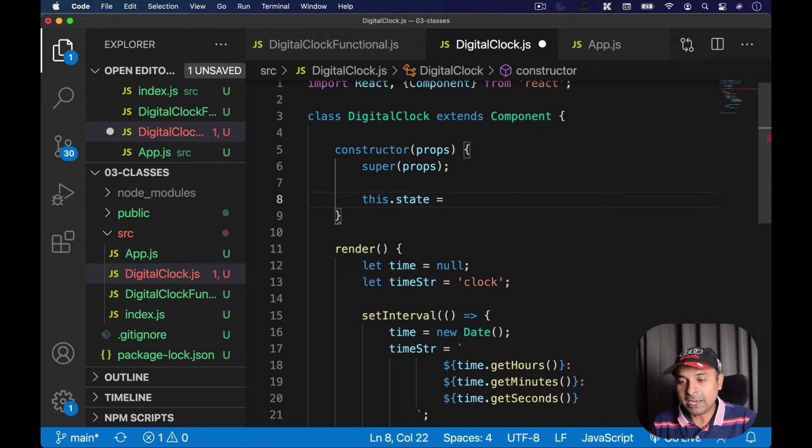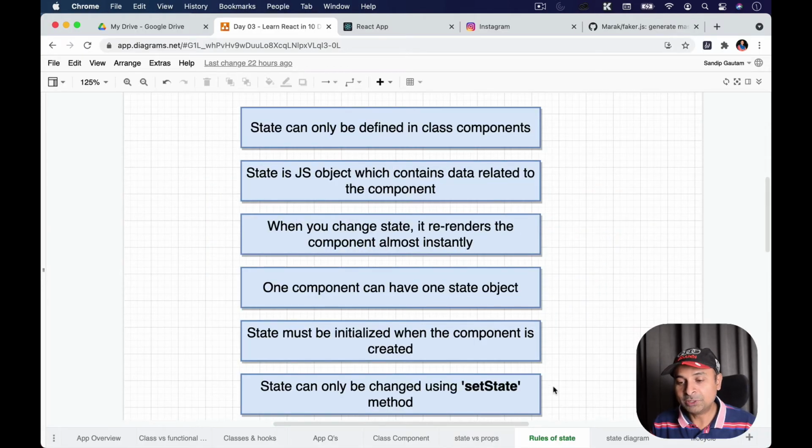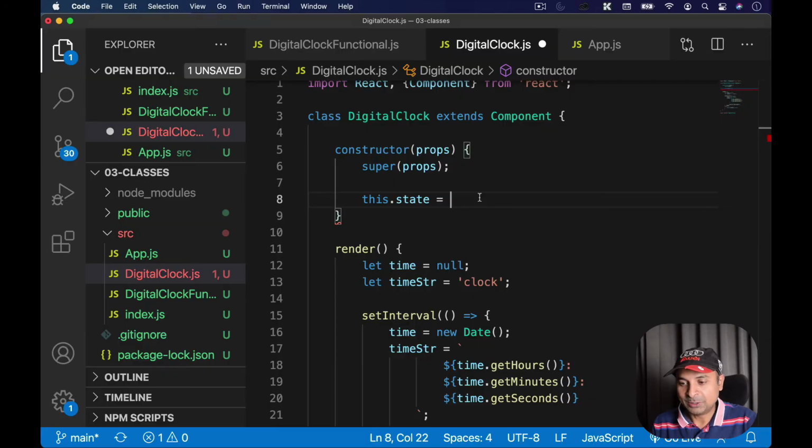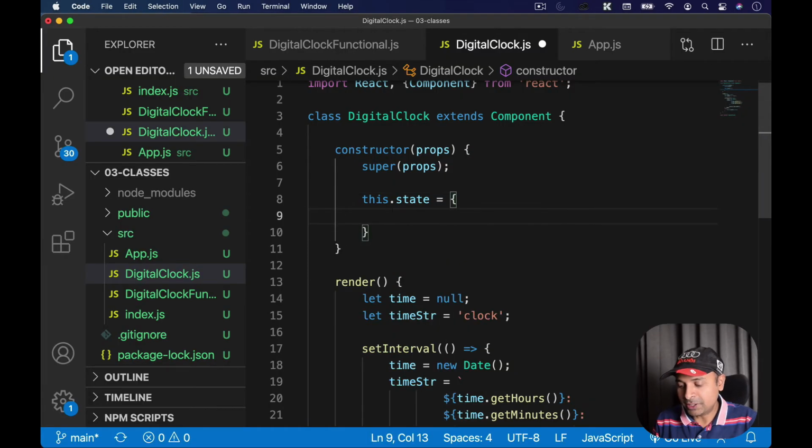Then we're going to say equal sign, and as I said, if we go back to rules of the state, what state basically is, state is a JavaScript object which contains data related to the component. So it's an object with name value pair. This is how you're going to define state for each and every component throughout your journey of creating React components. You just need to write this dot state, and it's just an object literal in JavaScript, and what goes inside this object is the name value pairs, and that is nothing but state values of your component.